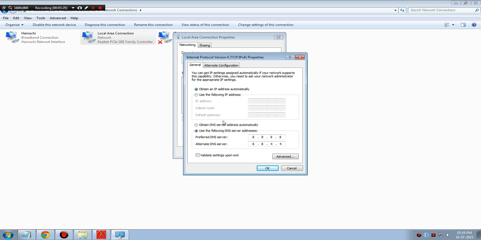By default it is like this: obtain IP address automatically, obtain DNS server address automatically. These are the settings that are by default most of the time. Maybe your MTNL or Den or Airtel guys might have configured it for you, use the following IP address, or they might have left it like this. So you want that it should be use the following IP address.